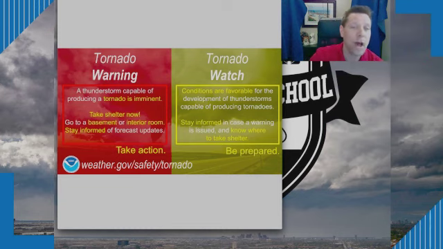Now, a tornado watch means conditions are favorable for the development of thunderstorms capable of producing tornadoes. That's the forecast side of it. That's saying throughout this time period and in this area designated as the watch, we are likely to have weather that could produce thunderstorms that can produce tornadoes. So the watch is the forecast side of it. The warning, that's just it. It's the warning side of it. That's when you need to take action.